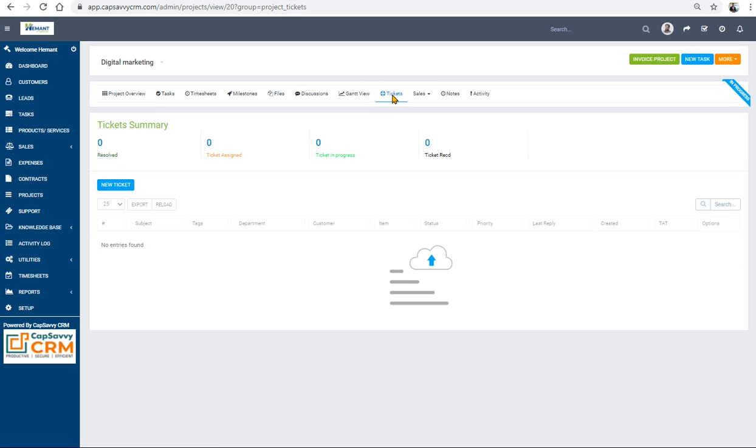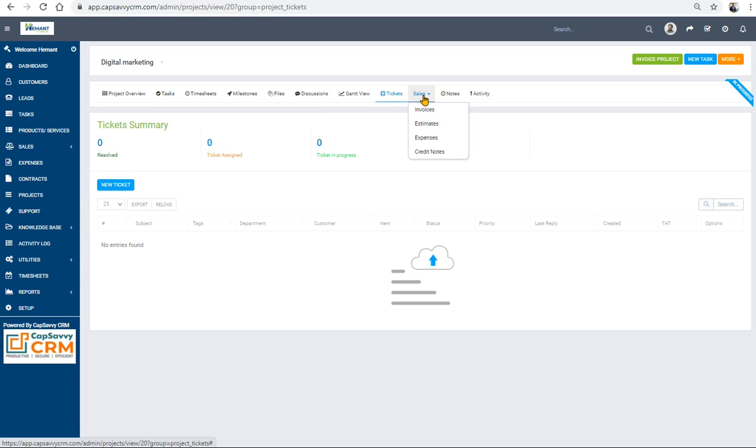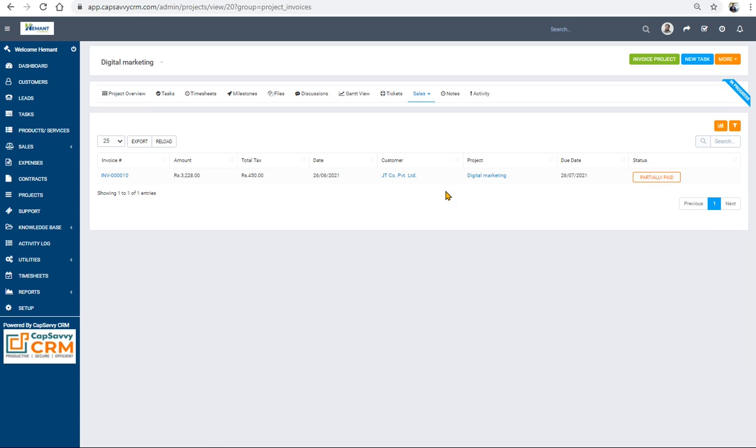Suppose that digital marketing project has some issues, so you can raise a new ticket directly against that project, and that ticket can be assigned to a particular person. Those tickets will be visible in your ticket section or the support function also. Similarly, if you want to raise any invoice against that digital marketing project, you can raise it here itself. So this 3,000 rupees invoice that we have raised against the digital marketing project is partially paid. Now if you want to raise more invoices, because the total project was 20,000 rupees, you can raise more invoices also.